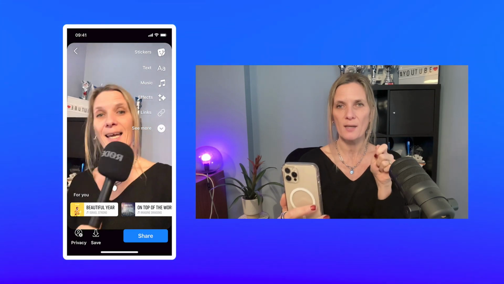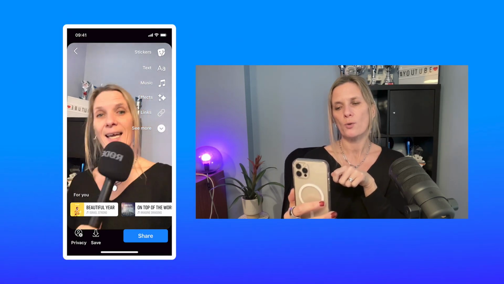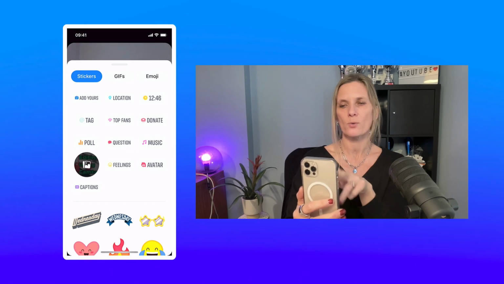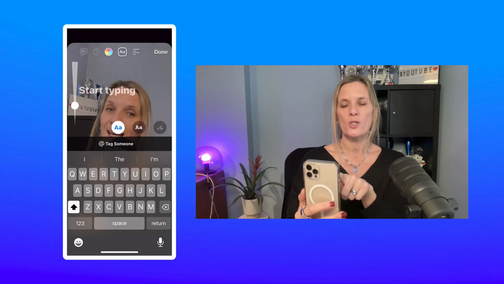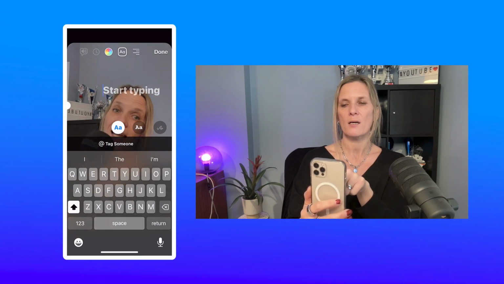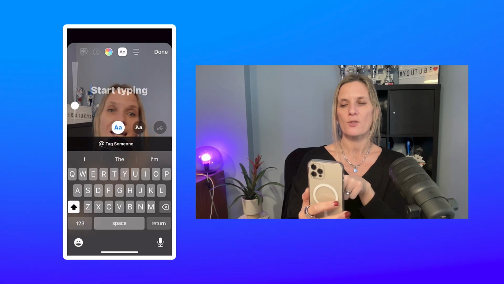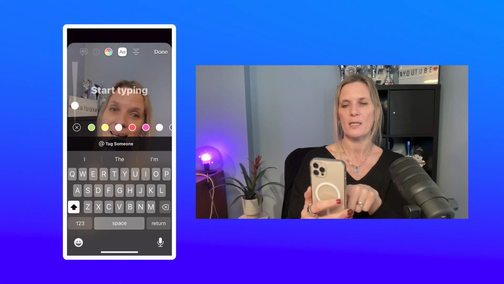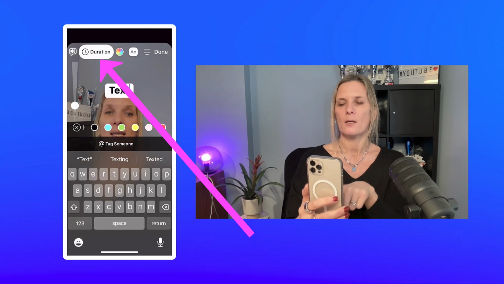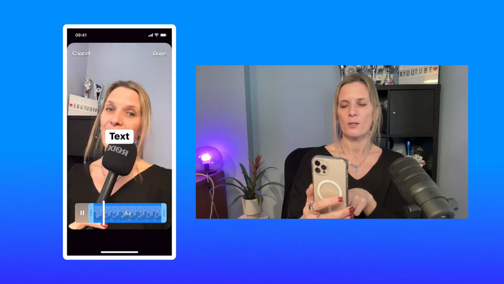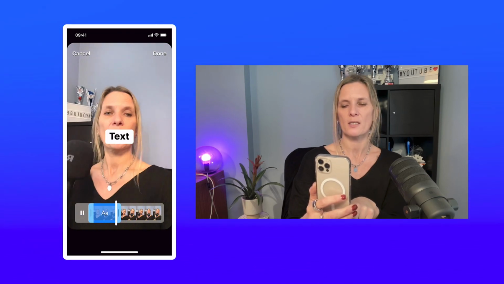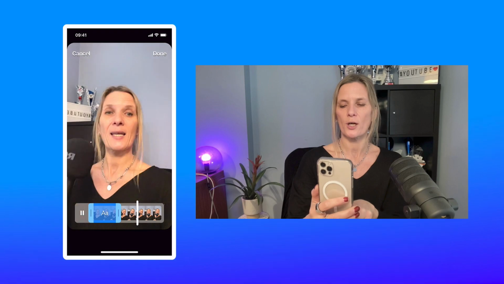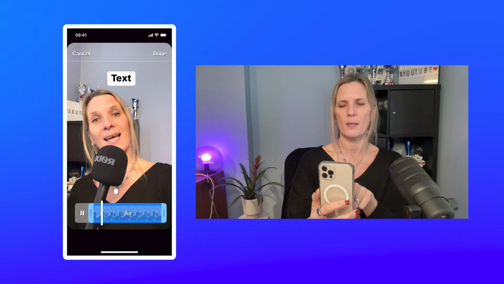This is where you add your GIFs, your emojis, or you can do your location and all those other sorts of things. You've got a text option where you can add text, and when you type the text, you can control whether it's in the side, middle, and you can also add a background to it, and you can also change the color of it. You can also set the duration. So when you click the duration, you can set it so that it only shows it for a certain amount of time, so that it doesn't show the whole thing. You can also, if you want to, move the text around so it's not in the way of anybody.